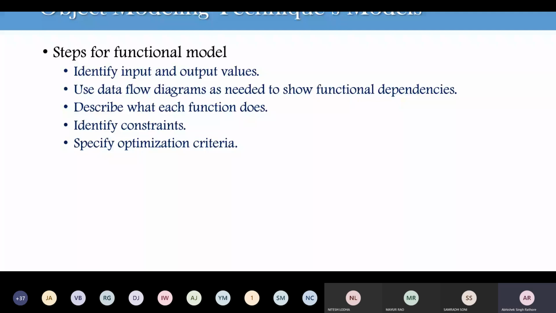Then we'll use data flow diagrams, so that they represent the functional dependencies that exist between different modules of the system, or we can say different functionalities of your system. Then finally we'll define the functions that exist in your system. Then we'll identify different constraints on each class, and we would like to optimize our system to be as small as possible. So this is just an object modeling technique.